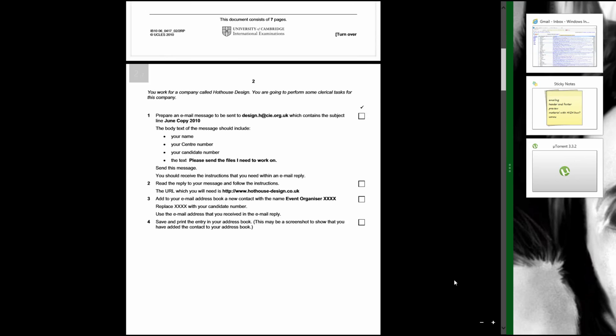Alright, so before we start, I'd just like to take a few seconds to talk about this paper 2. As I've told you before, paper 2 comprises 3 components: emailing, document production, and database. It doesn't always follow this same order as this paper, but we're lucky this time that emailing is first, so let's not waste our 5 to 6 marks and let's get directly to it.